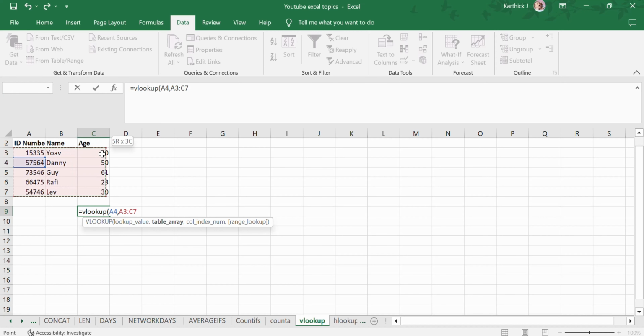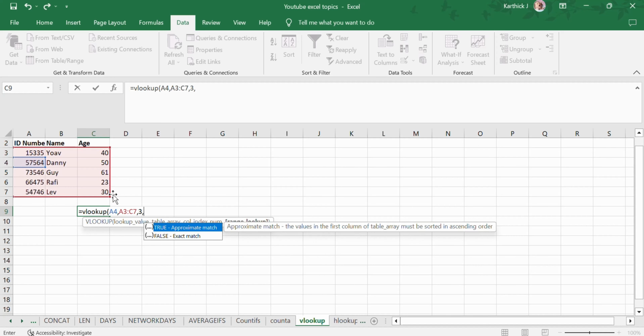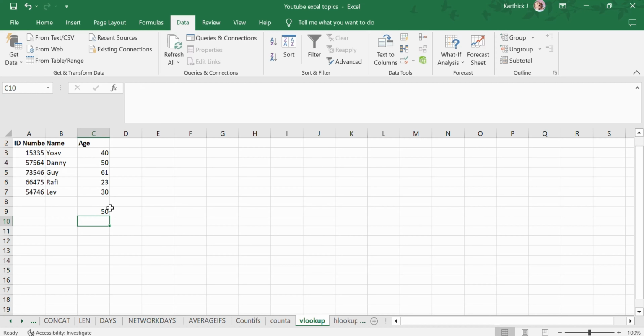Okay, table array. For the table array you can provide only the data, or along with the header also. The column index number means the column number of the result for the lookup value. For example, in this case, I want the result value in the age column, so counting 1, 2, 3, you can provide 3, and here you can provide the true match. Okay, if you click that, I'm getting 50, because the age for this ID, Danny, is 50.